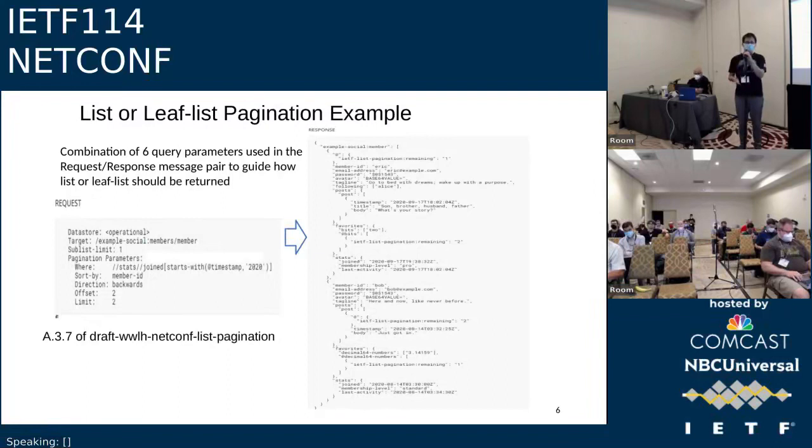Here we give an example. As we presented, we have 6 current parameters. We use a combination of these 6 parameters in the request and response to guide how list and leaf list can be returned. We have a draft; you can see the appendix, which has an example module that shows the schema. On the left, in the request, we focus on a specific list that we call the member. The member is defined as a list under the members container.